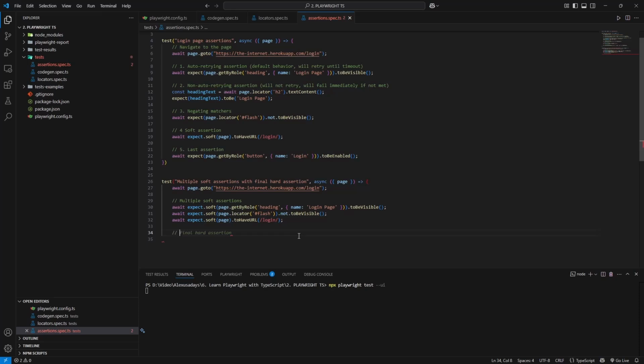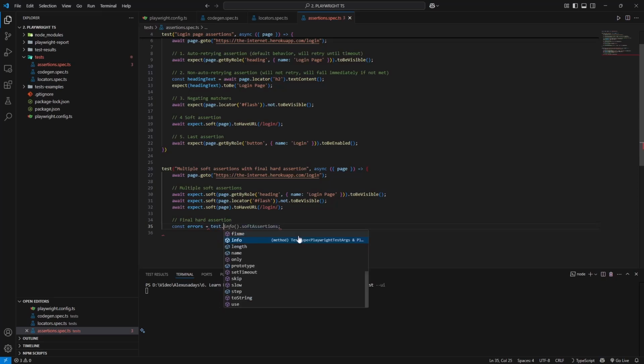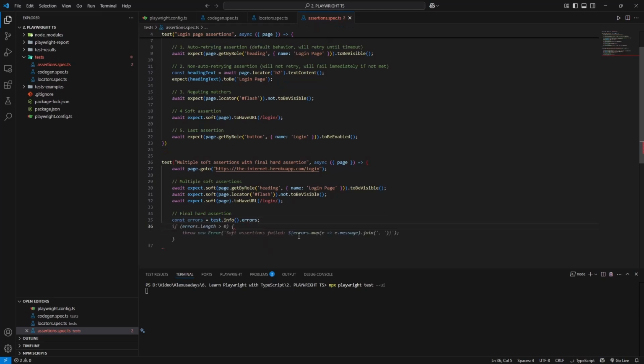The final step is a final hard assertion, where you want to store all the errors, and you can get errors if there are errors throughout the test case. You can do const errors. We're gonna store them in the errors variable, and you can reach it by saying test.info().errors, like this. So if there are any errors throughout the run, they will be stored in the errors.